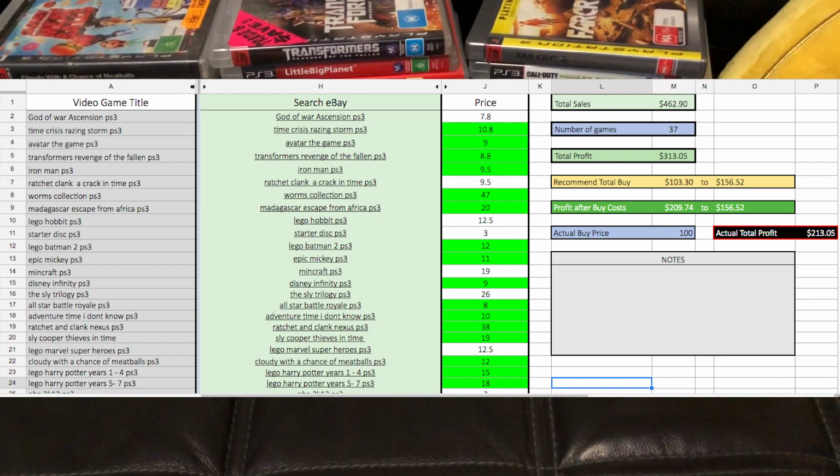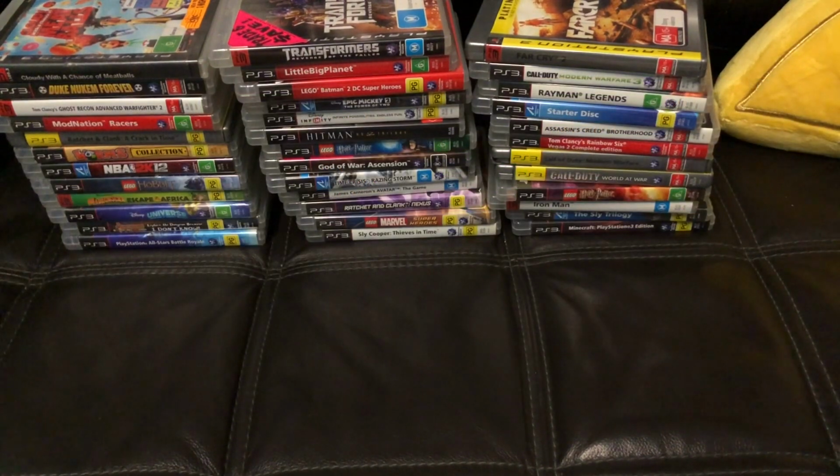So then in the blue there, next one down is my actual buy price. I paid $100 for these particular games, and my total actual profit for this transaction will be $213.05. That's if I sold all of them and didn't keep some. So obviously I do keep quite a lot of the games. Well, any of the games I don't have, I'll keep. Any that I've already got, I'll sell.